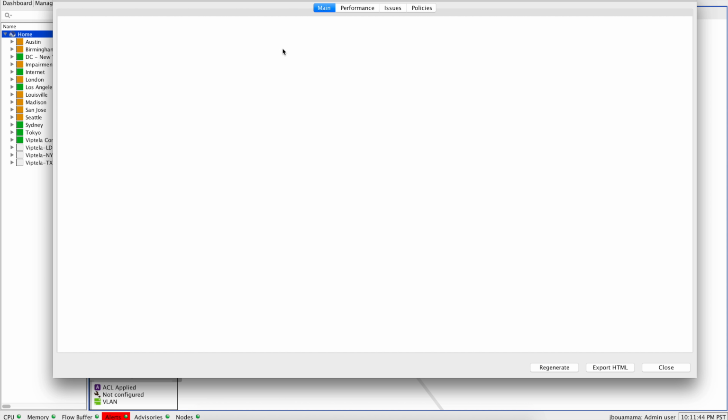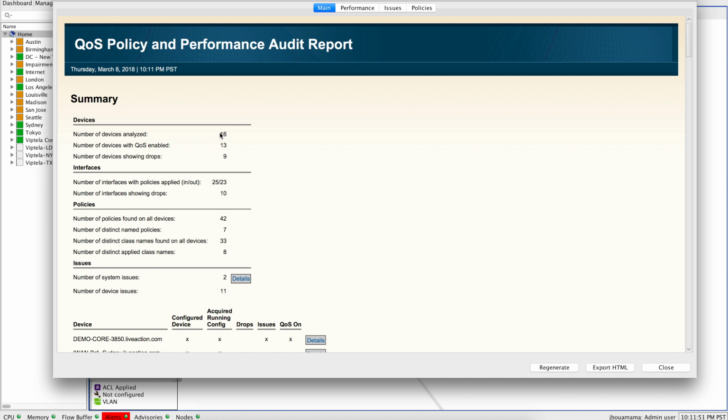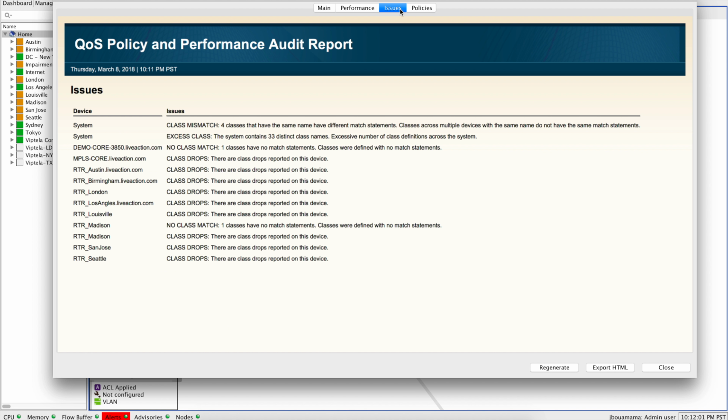So basically, you have the main tab that will show the devices that we're monitoring, about 16, and we have 13 with quality of service enabled, and then we see that we have 9 with quality of service drops. And then I can go to the issues and see exactly which device is having drops. If I have mismatch classes, I can basically track all that here.